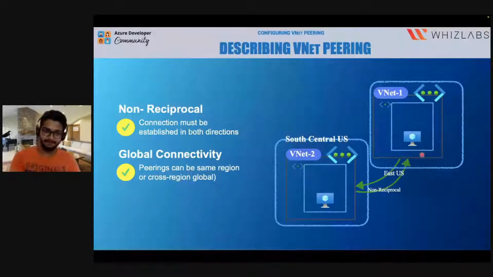And when I say securely, that means that the data flow that is happening, it's happening in the backbone of Microsoft Azure, Microsoft Cloud. So it is not going through the internet, it is going through the Azure networking components, the Azure networking backbone.